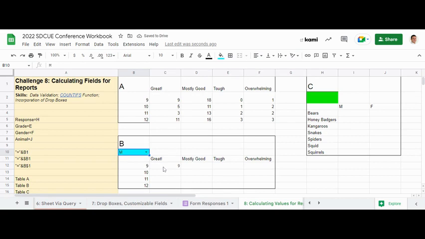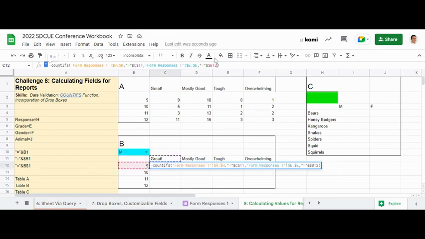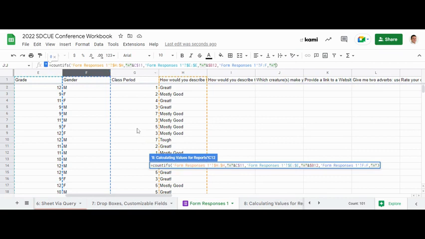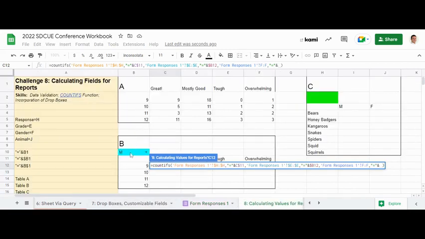So what we're going to do now is we're going to end that third criteria. So I'm going to go to the end of this deal and hit comma. I'm going to go on over to my form responses, click on gender, comma, I'll do quotes, equal, quotes, ampersand. And then finally, I'm going to go ahead and click on cell B10.